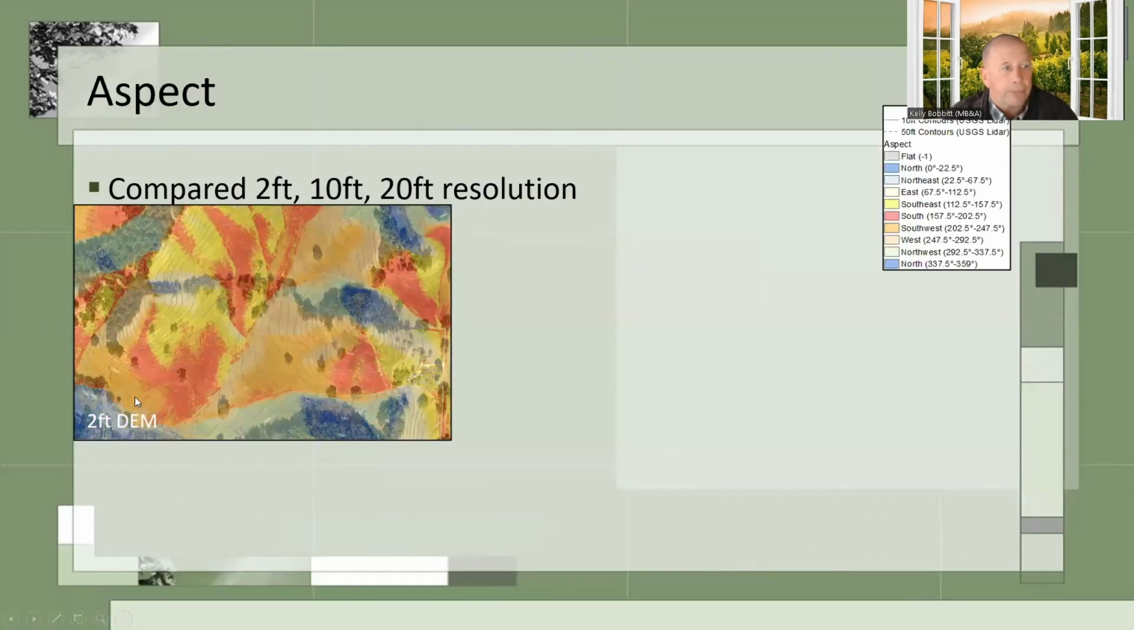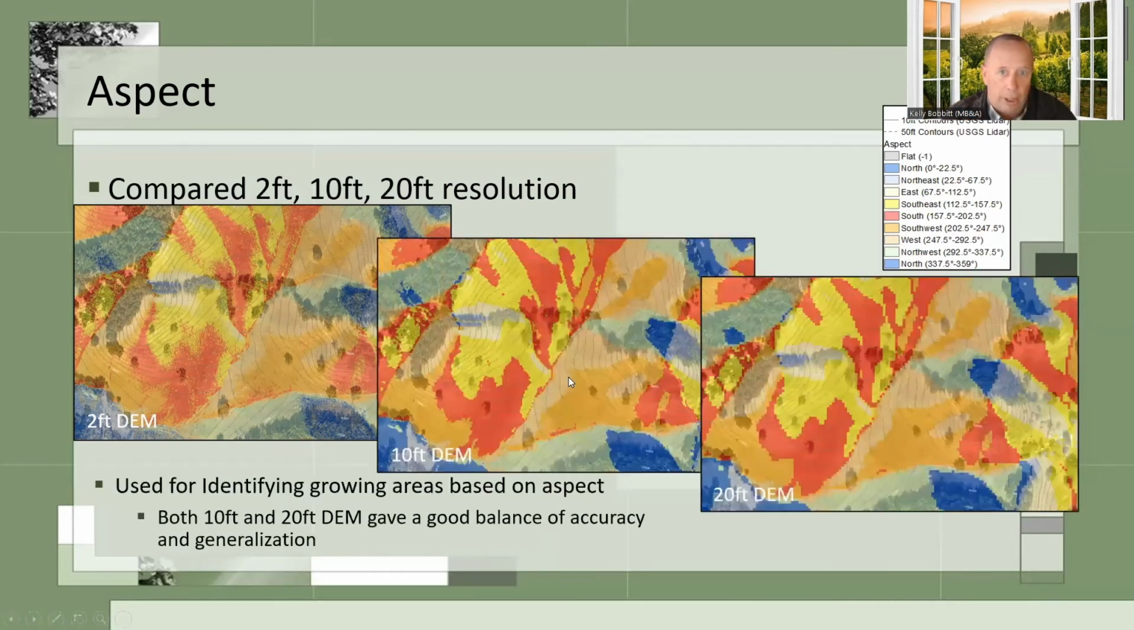So aspect, same thing. I found with the 2-foot, I've just got all this noise, and what I'm looking for is a very clear delineation, if I can, of where the aspects change and how they change, because that's how I might break up areas based on which direction the land is facing, one for farming and one just for sun exposure. I found both the 10-foot and the 20-foot give me the same thing, so either one could work. I don't gain much; I have a little bit of noise in the 10-foot, nothing substantial.